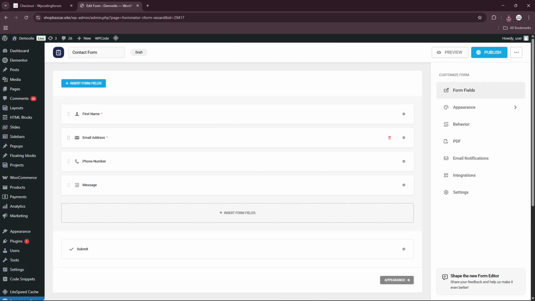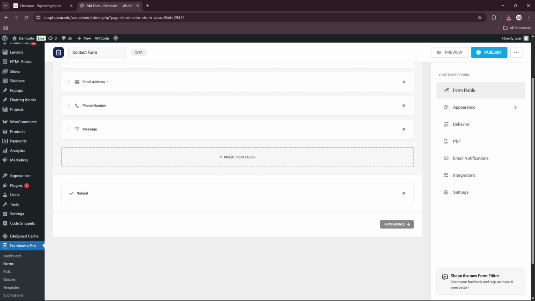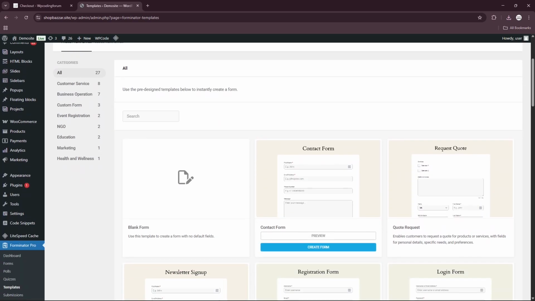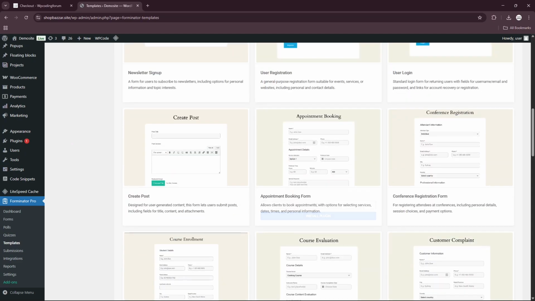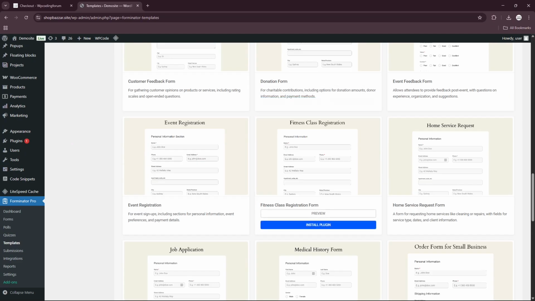Now you see this, from here you can create these forms. You can also use these templates. There are a lot of templates here, so you can use any of these templates.